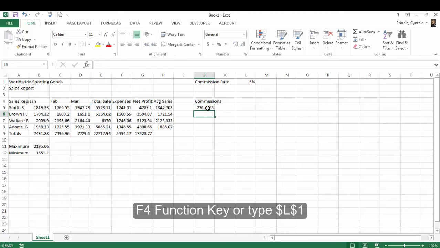We're going to hit enter. Now watch what happens. I'm going to select this, grab the fill handle and drag it down. And there you go. If you take a look at this, E5 times L4, or I'm sorry, times L1. You can see the absolute reference by the dollar symbols.